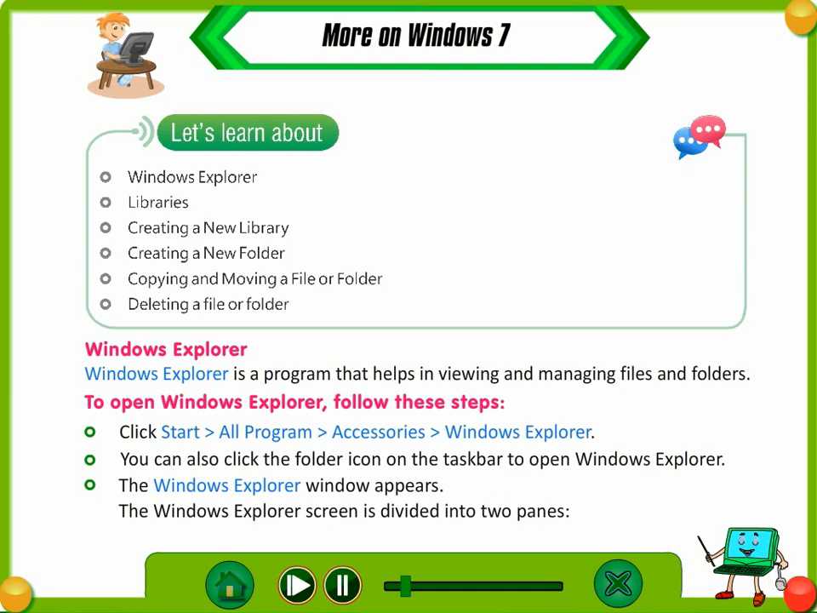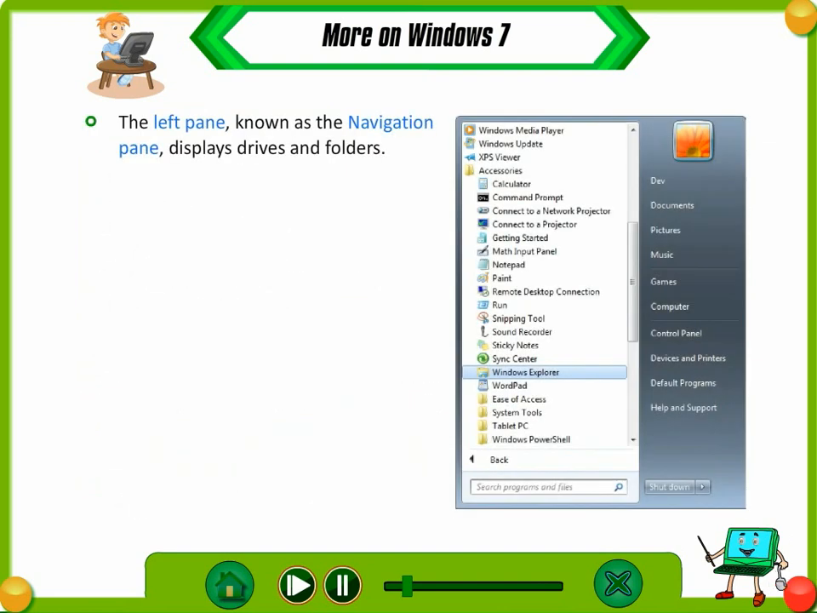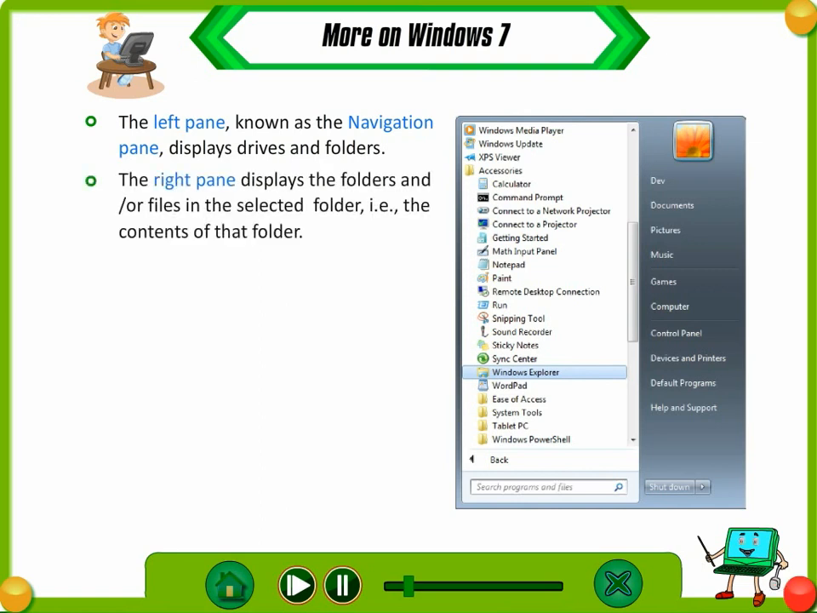The Windows Explorer screen is divided into two panes. The left pane, known as the navigation pane, displays drives and folders. The right pane displays the folders and/or files in the selected folder, that is, the content of that folder.